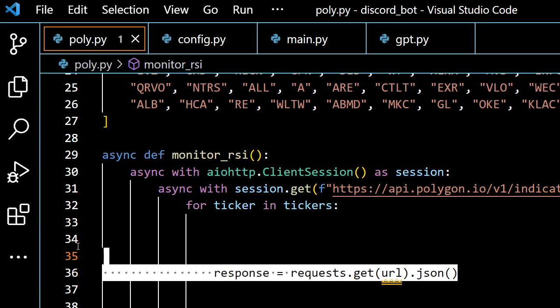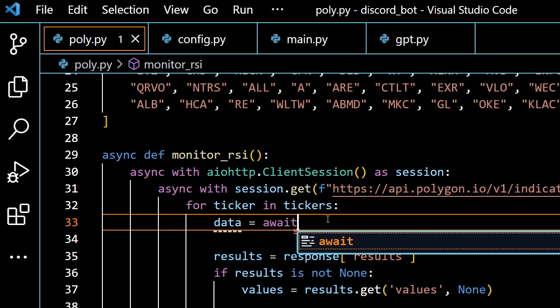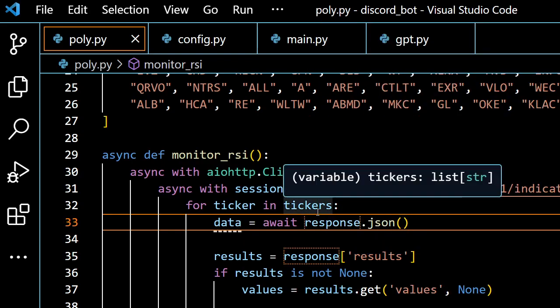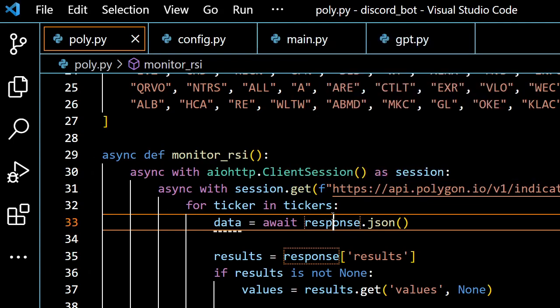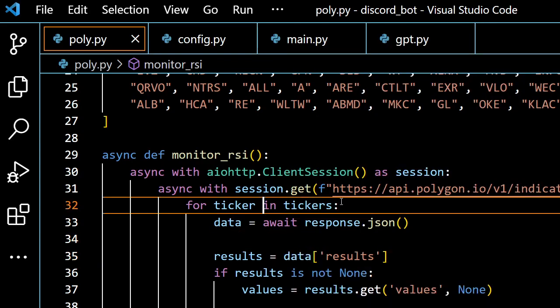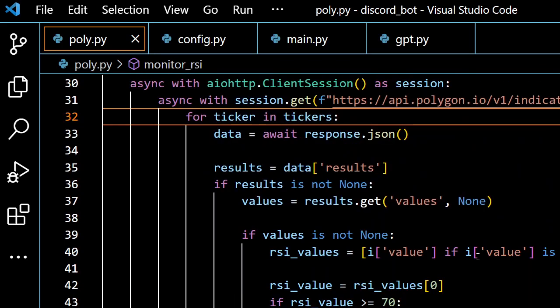We can remove this because the data is going to be await response.json, because we have to await it now since we are doing asynchronous programming. So we have data equals await response.json, results equals response results. That looks right. And we have to change this to data results. And then everything else should work the same. Let's see if it runs any faster.